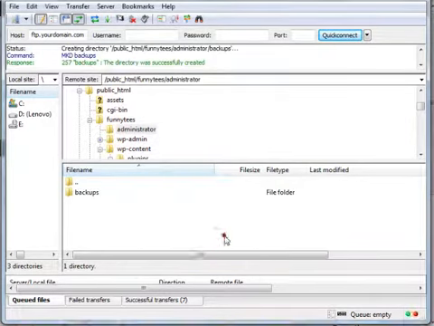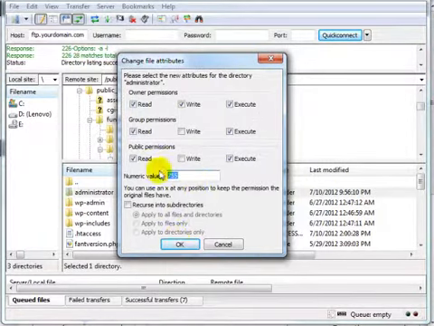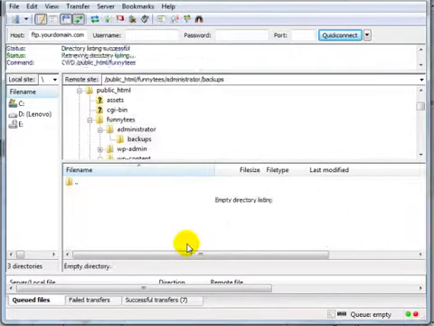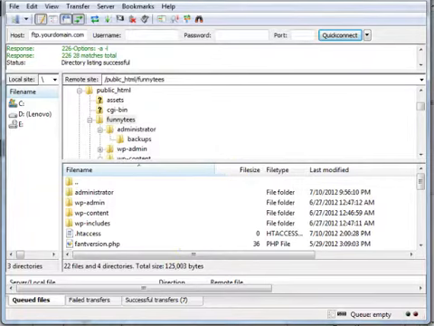click OK, and right underneath this I'm going to create another directory called Backups. Click on OK. Now, before I can move on, I need to move back up here to the folder Administrator. I need to right click on this, click on File Permissions, and then change the permissions to 777. Click Recursive into Subdirectories, click on OK, and that's it.